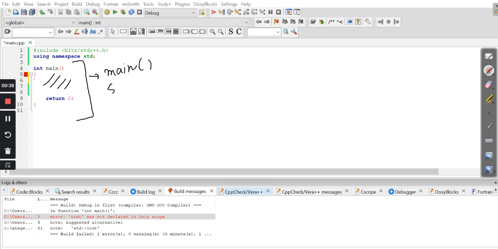Wherever we have this opening bracket, that marks where my main block is starting, and the closing bracket marks the point where the main block ends. Okay, nothing else. So in between the starting and closing brackets, I have to write my code. That's the requirement. Okay, more detail about the entire main block as well as this return 0 statement, I will be talking about when we move to the topic of functions.